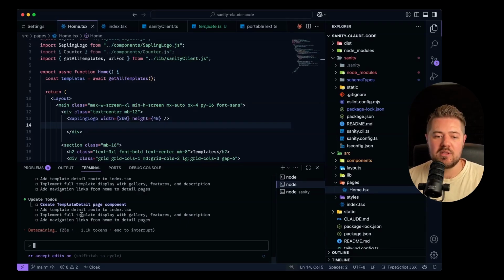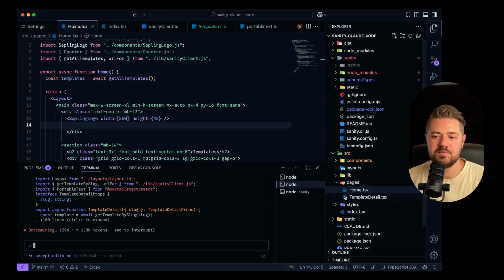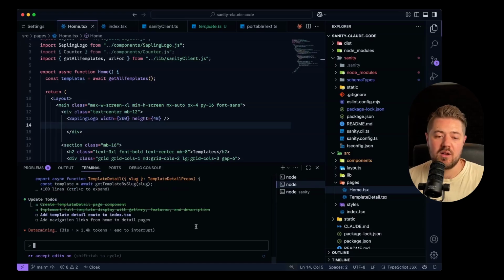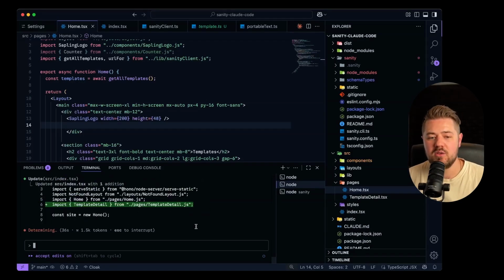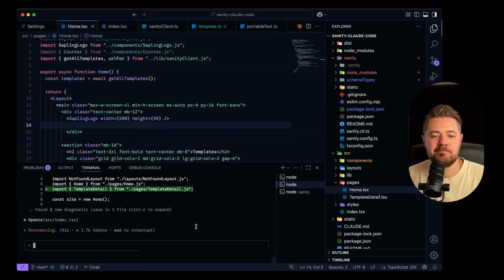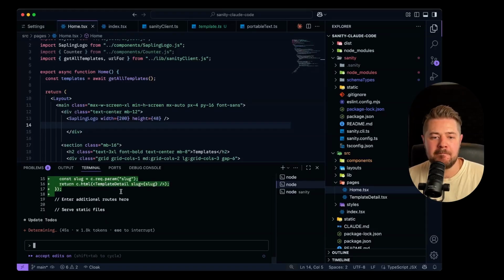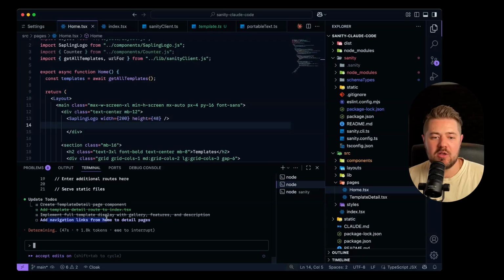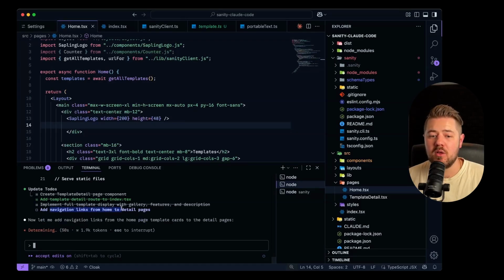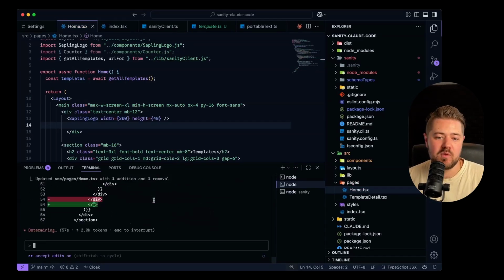So it's creating the template detail page, template detail route. That all looks good. And Claude is pretty good at designing a foundation, right? Foundational layout. So it should be pretty good on this first run. Cool, template detail page. That looks good. Add navigation links. So it even remembered I need to go back to the home page and add those links to the individual template pages there. So that's good.